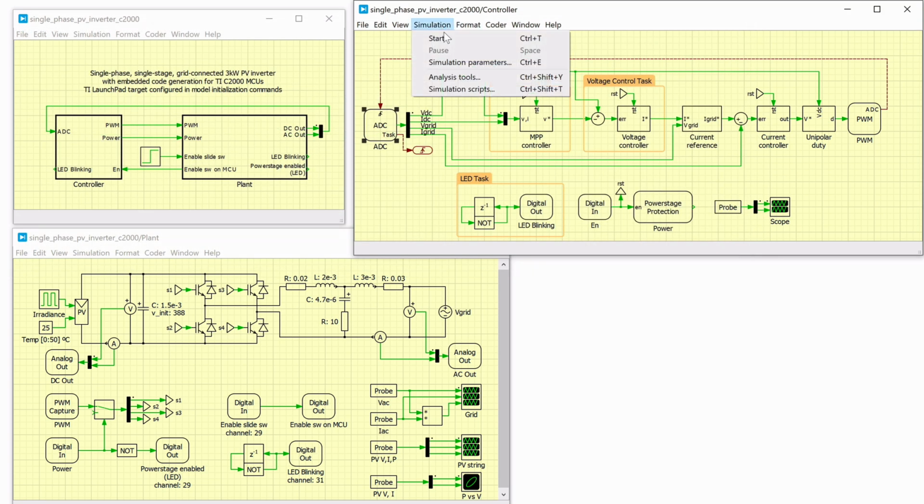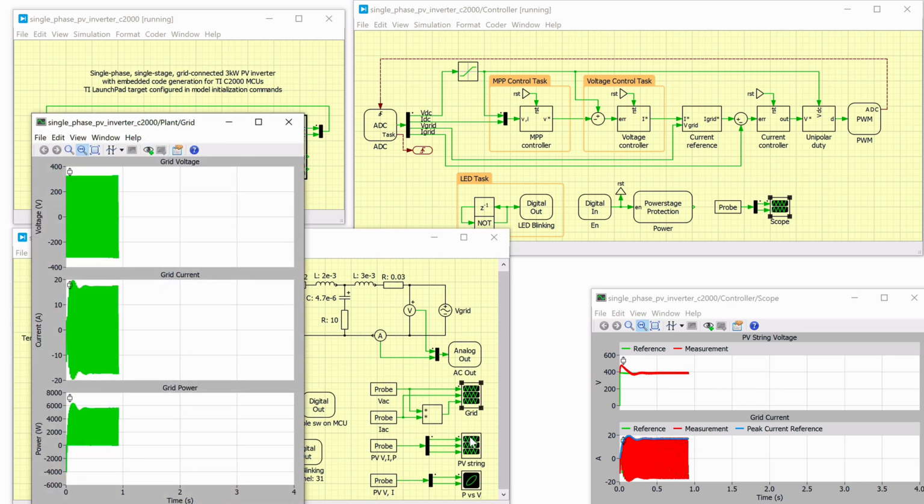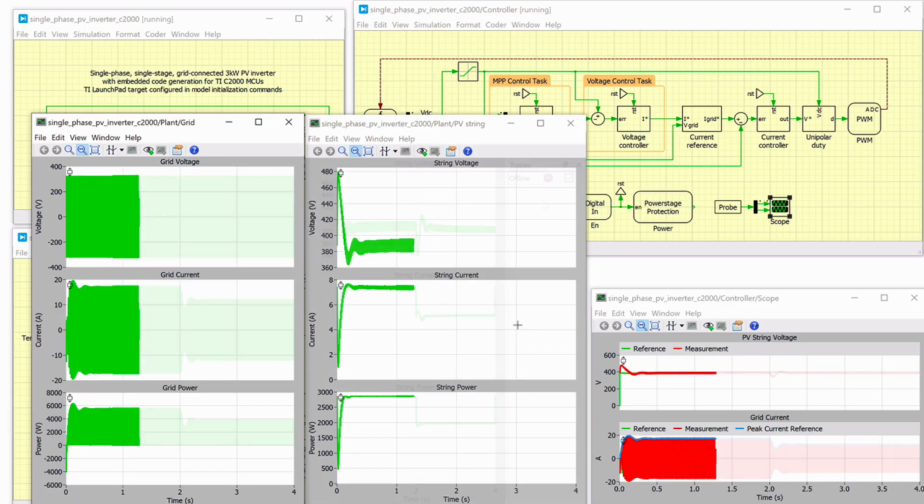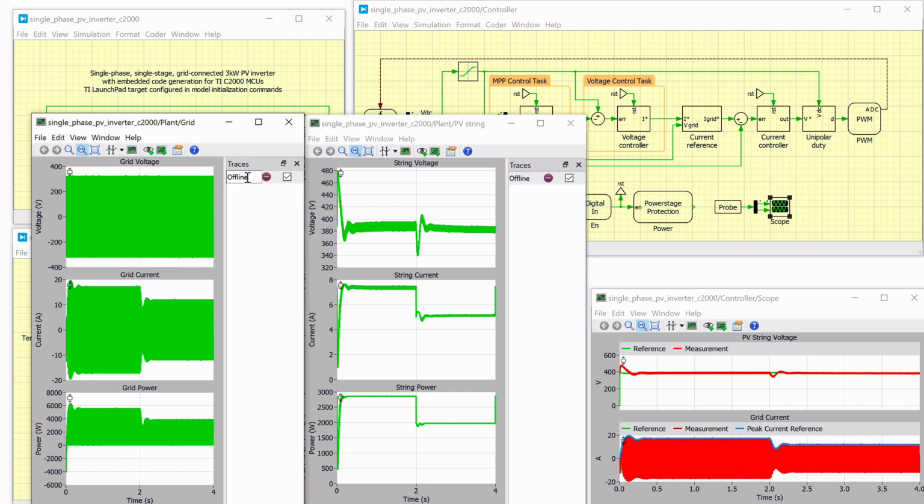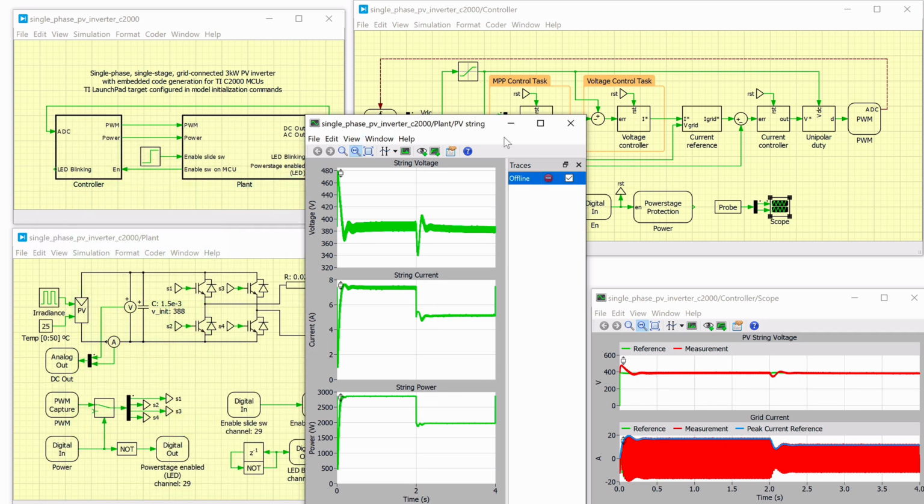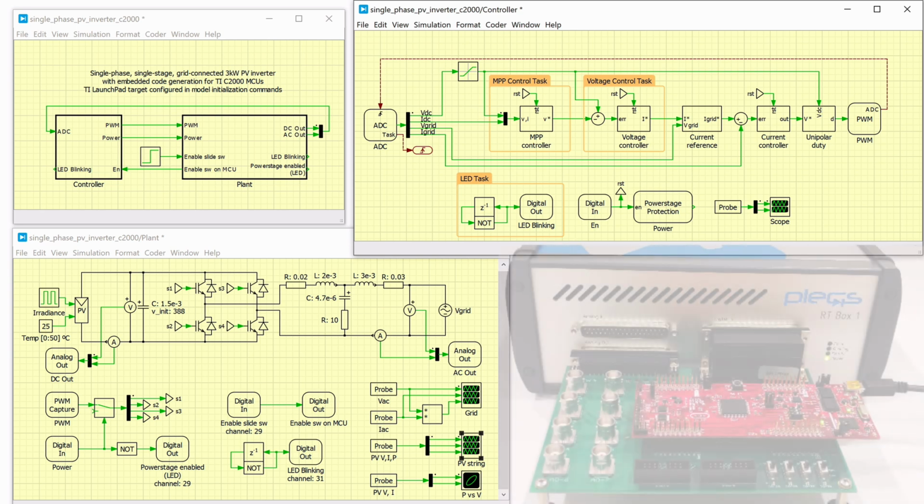First, let's run the simulation offline in PLECS and save the traces. Now, let's run the simulation in real time. As I mentioned in part 1 of the video, this demo model uses the PLECS RT Box to perform hardware-in-the-loop testing of the generated embedded code.